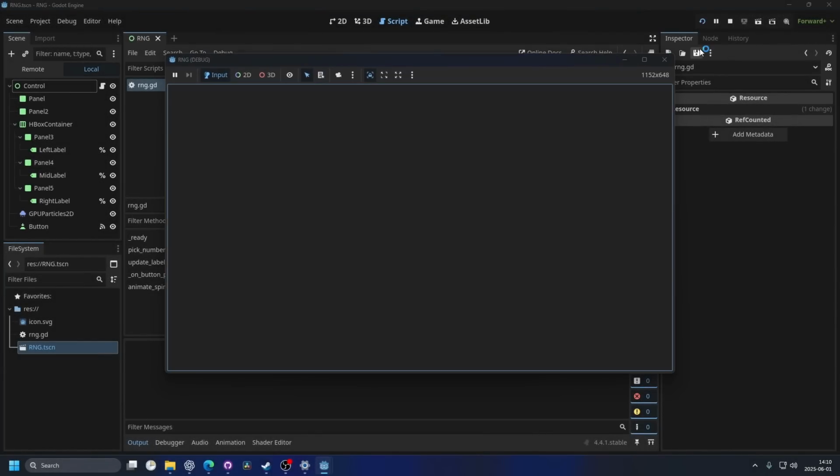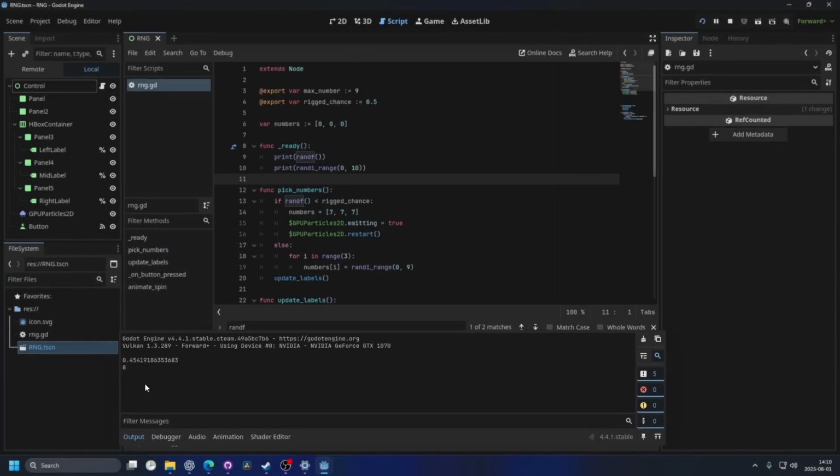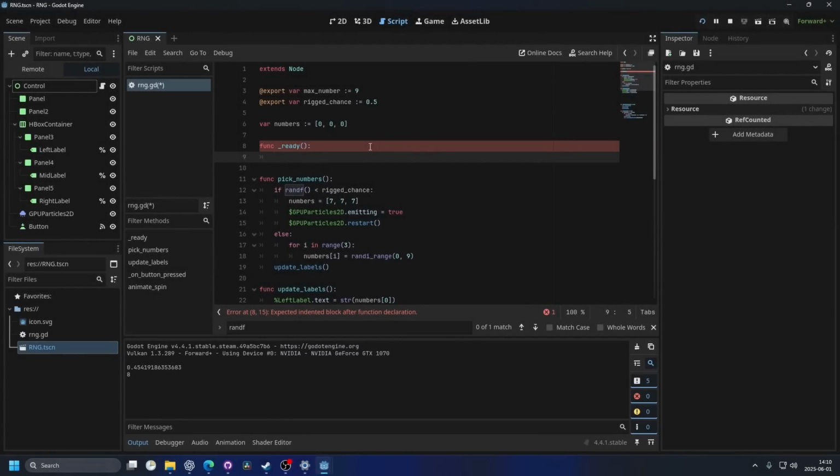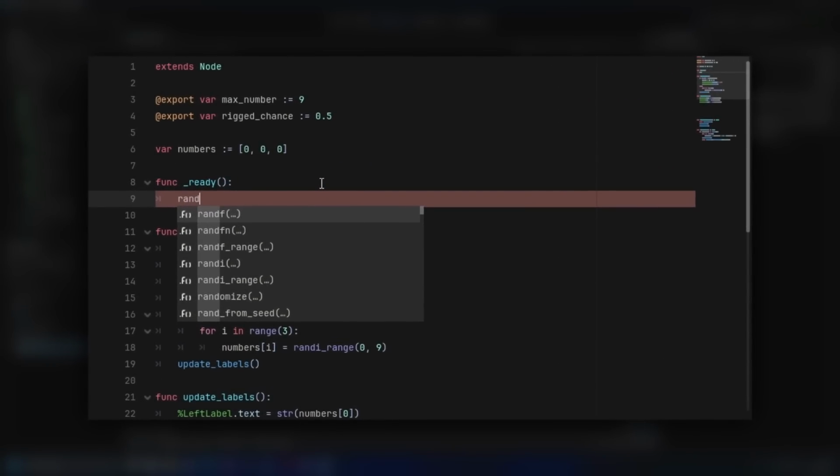So I'm gonna run the game, and in the output I got 2 prints. The first one was the random float, and the second one was the randi range, and I got the 8. And that's the simple way it works. And there's a bunch more rand functions you can use.